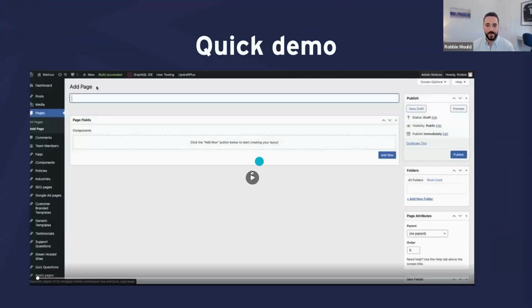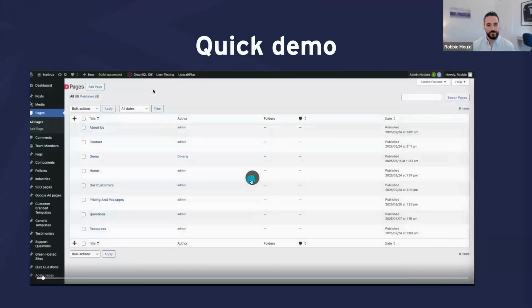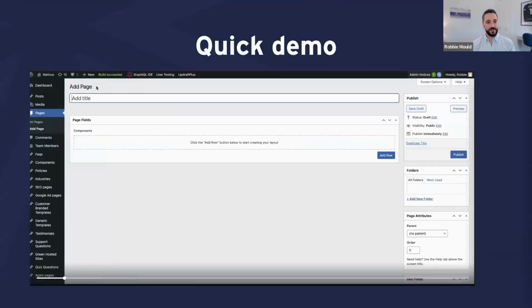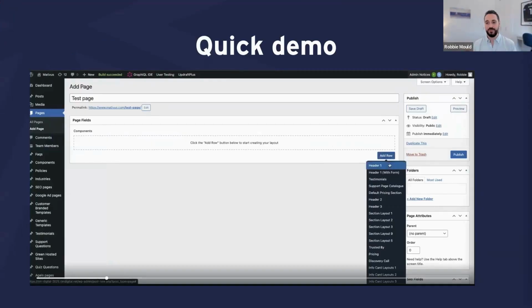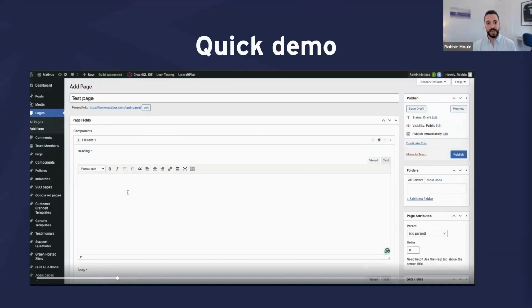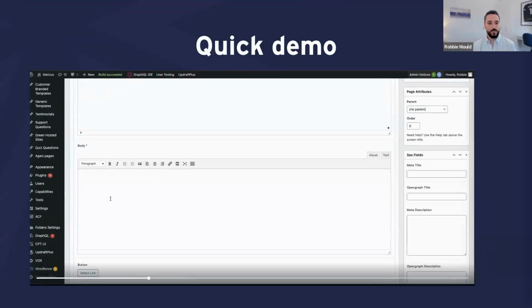So here's a quick demo. It's just literally one or 2 minutes. So this is me in our pages section of the CMS. I'm writing a test page, and I'm adding a new section. So I'm adding a header here. And again, I'm just writing the hero section heading on here. Below that, I'm adding the body text.